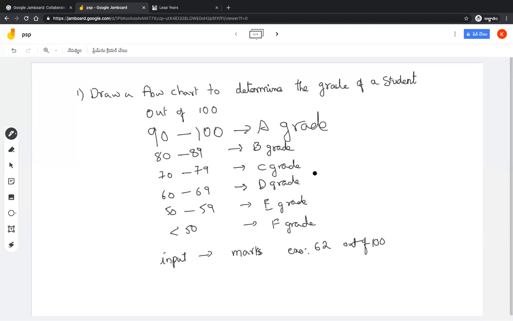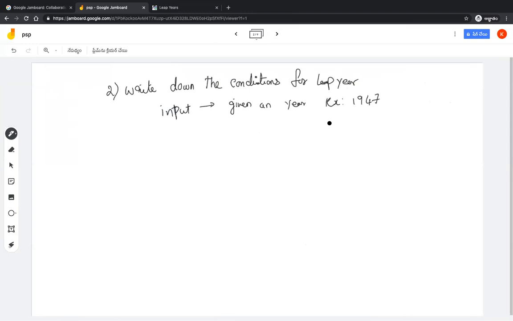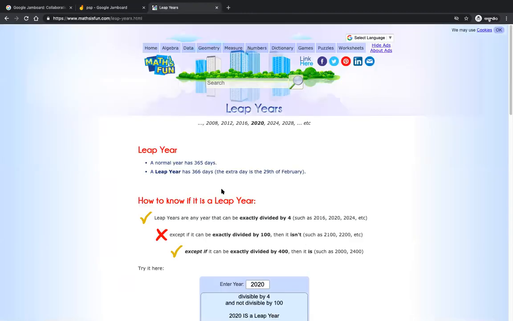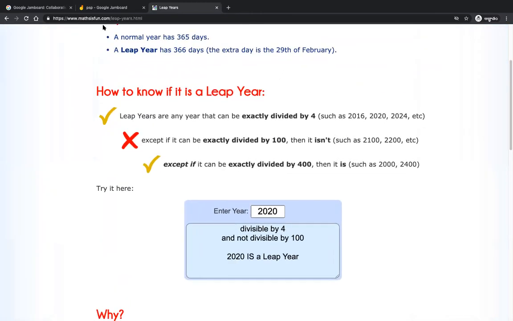Okay. The next problem is this one, leap year. It's 4 o'clock. So leap year has this algorithm. You can save it, you can take a screenshot, or you can go to Math is Fun leap year. See what are the conditions that has been kept. Yesterday we have tried it in other section. We have got 4 different flowcharts.